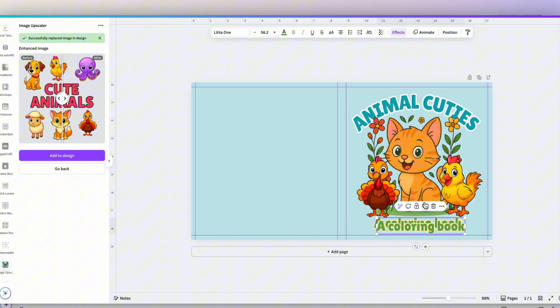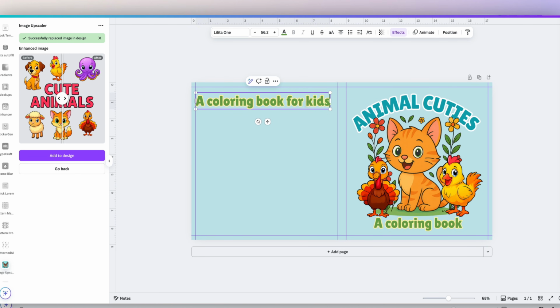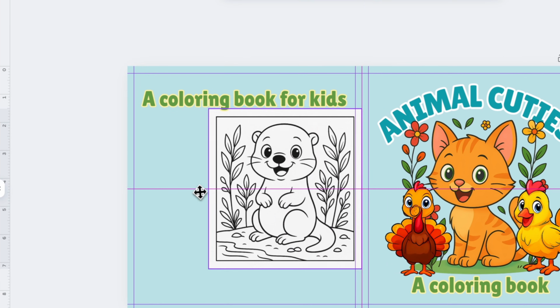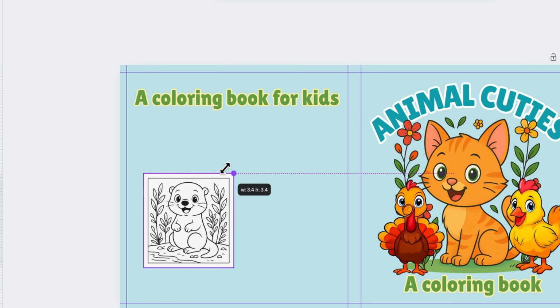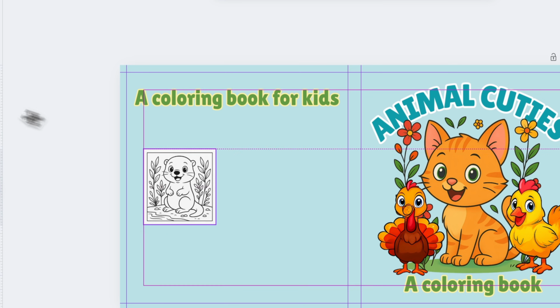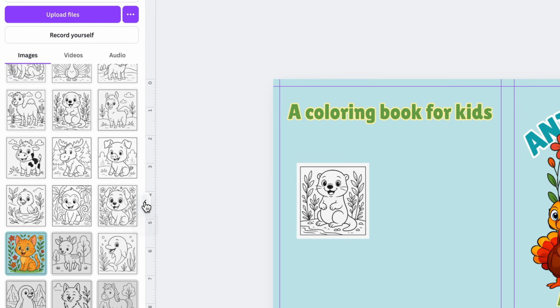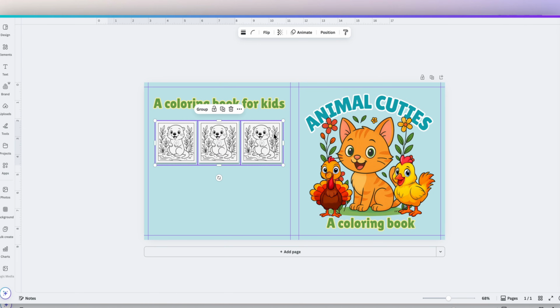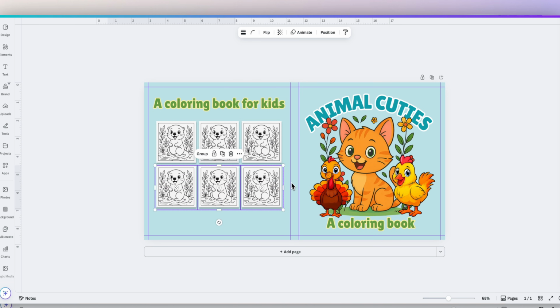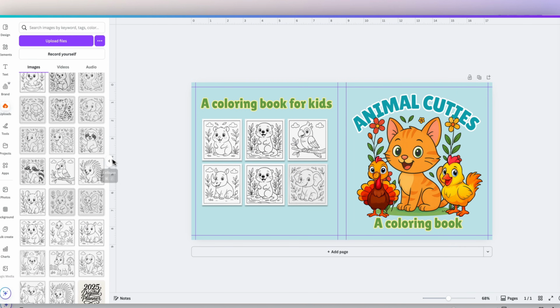Now let's design the back. At the top, I'm going to write a coloring book for kids. I also want to include some previews of the illustrations on the back. So I'm going to pull in some of the pages, then add a subtle shadow. I'll duplicate these 5 more times.